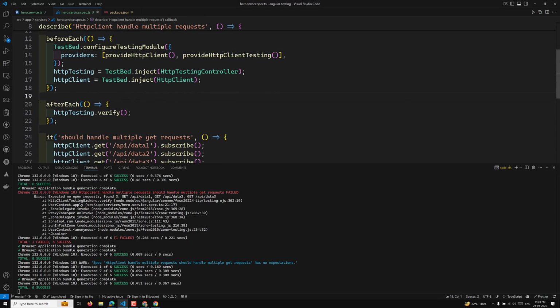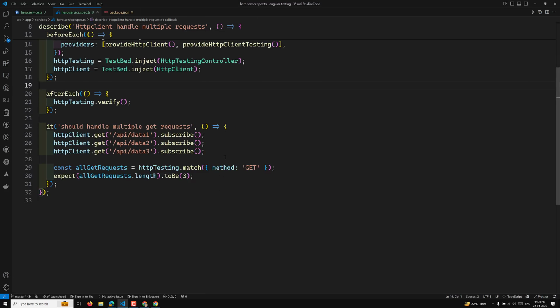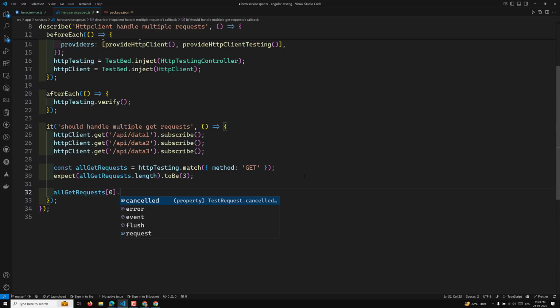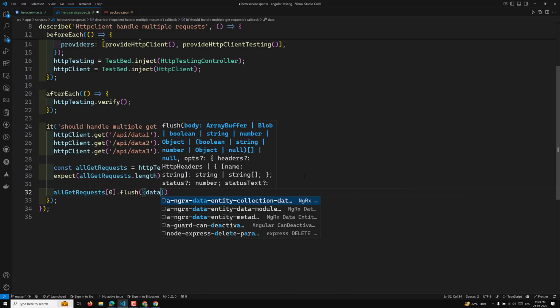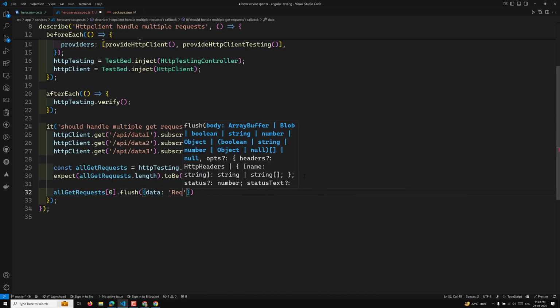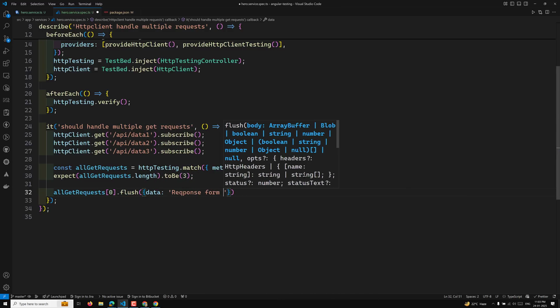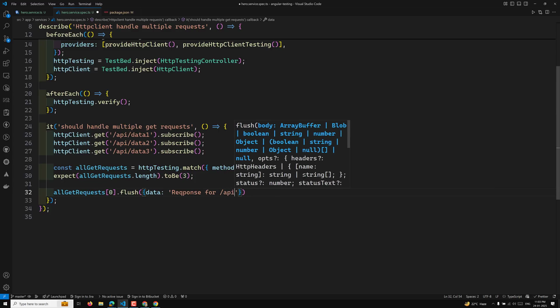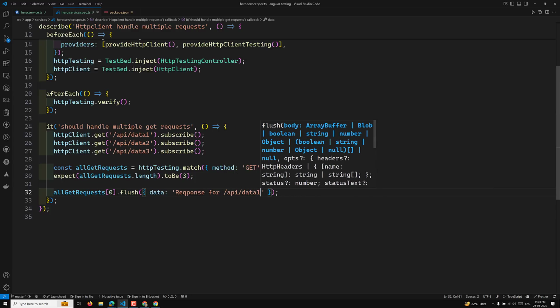So now we are able to see that 3 requests have been made. If you want to flush the data, you need to flush each one. If you want to send the mock data, you need to send it one by one. For all get requests, req0.flush, and here you can use the data response for /api/data1. So like this you can use it.